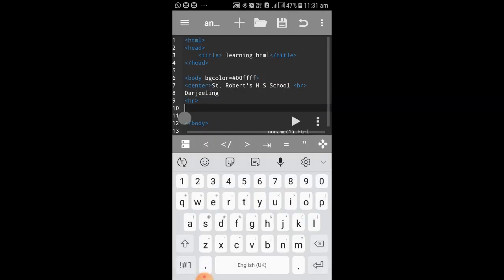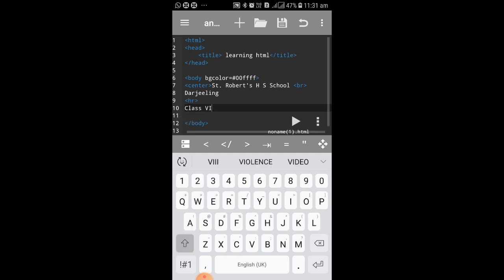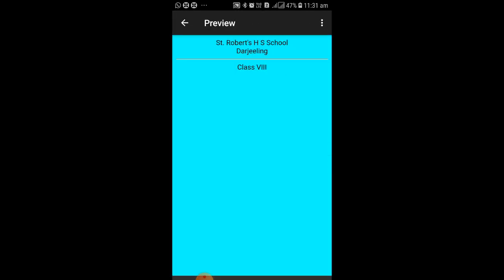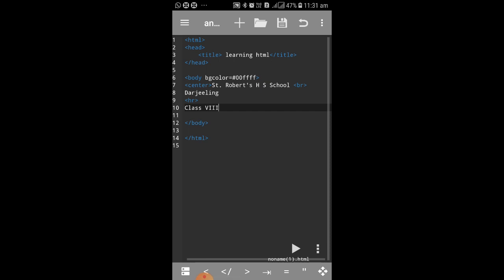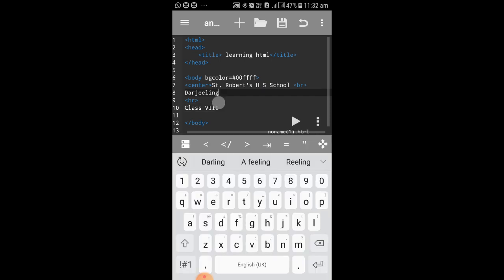Let me write one more thing: Class 8. Let's see, class 8 is also at the center, but we do not want class 8 to be at the center. So what to do? We have to close the center tag, because the center tag is applied to all, it is not closed. Its ending point is not mentioned. So after Darjeeling I have to close the effect of center. So simply press less than, slash symbol. It's very simple.